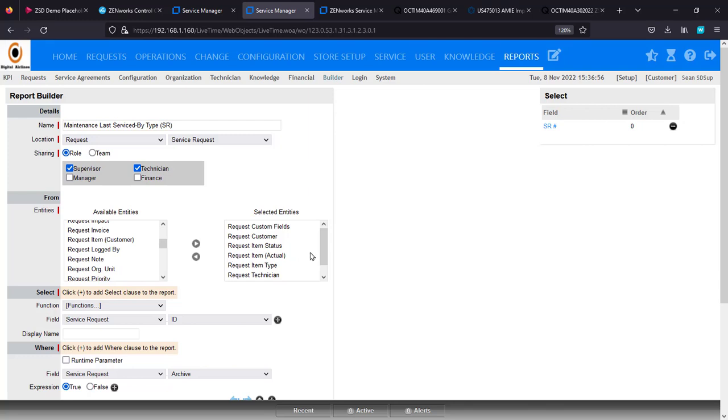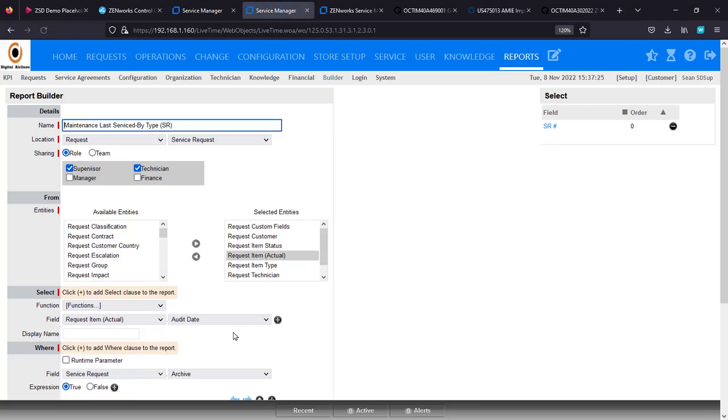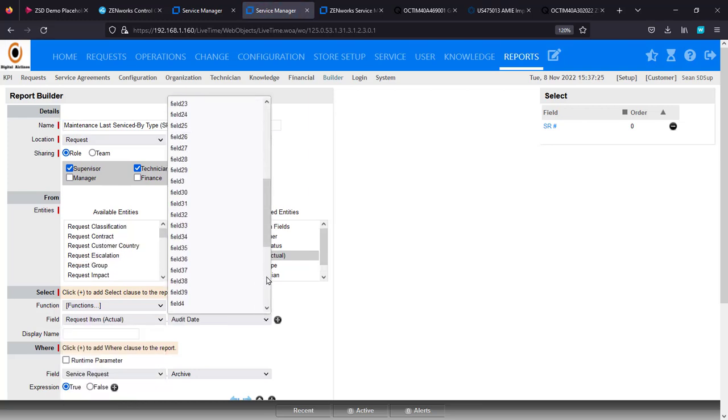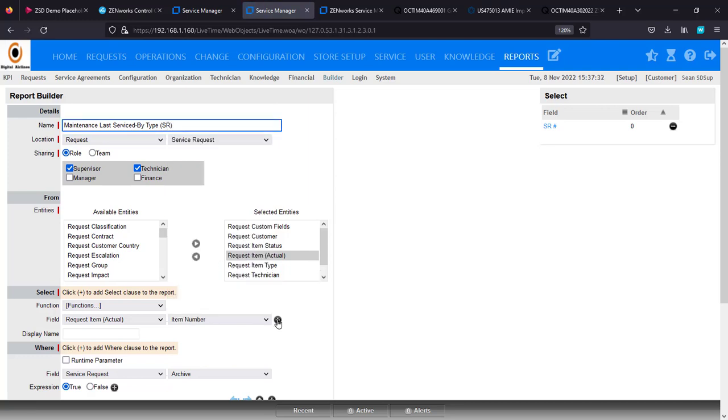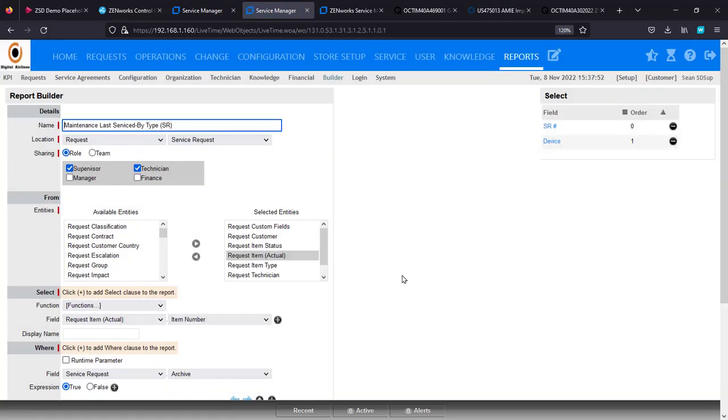So next we're going to go to the device. In order to get the device, we're going to go to item, actual. So down here, we're going to add some more select statements. We're going to go to request item actual, and it's going to be the number field, if I remember correctly, item number. We're going to hit the plus, so it's going to come up next. Now, I didn't put a display name, but I can now. If you go over here, we can modify this and we can go device. And save. Close.